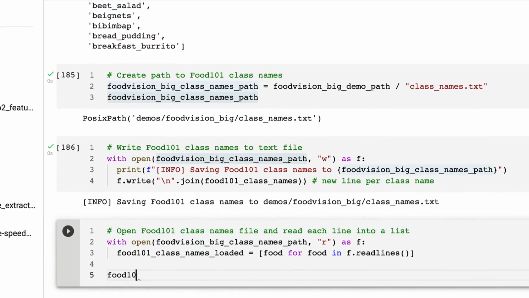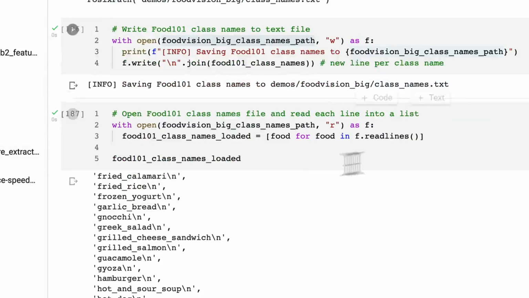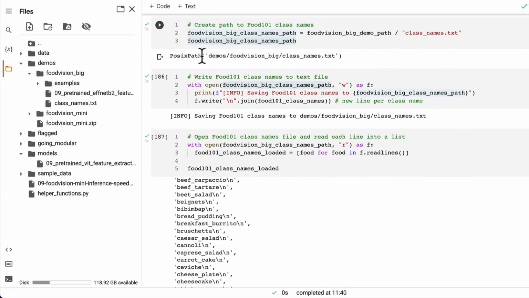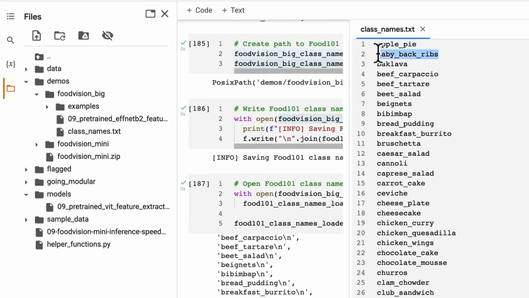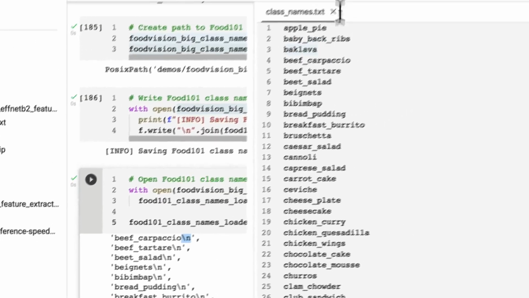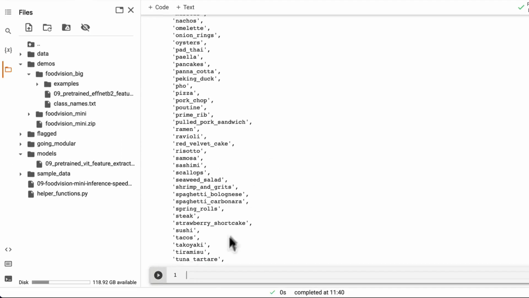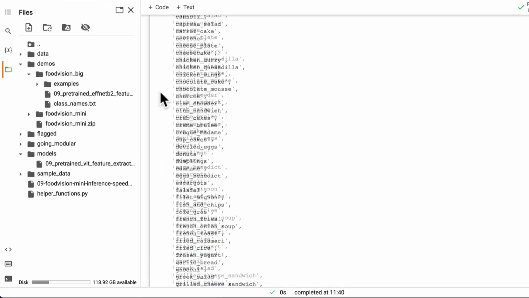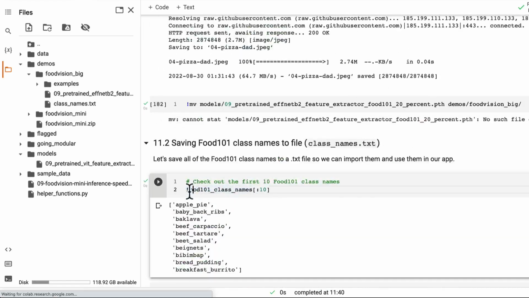Food 101 class names loaded. Yeah. So this is what I meant by, if we read this in line by line, because we've got new lines between each of these, it comes in like this, \n, which stands for new line, which is sort of like a space. So that's why we call .strip here, and then we read it in. Beautiful.